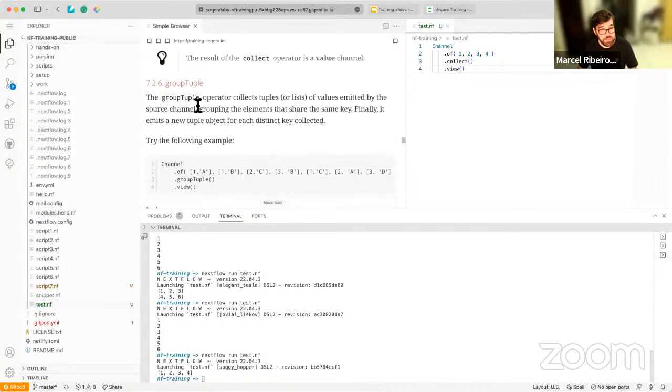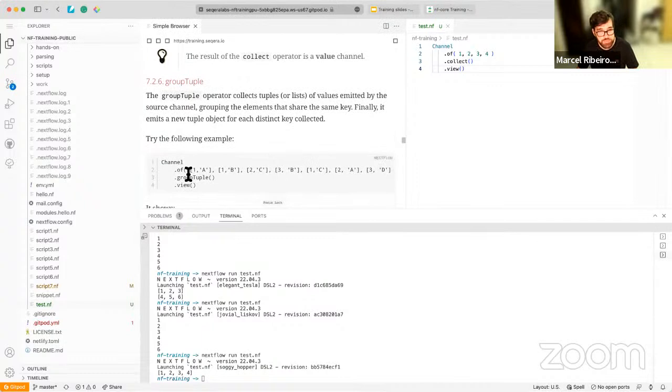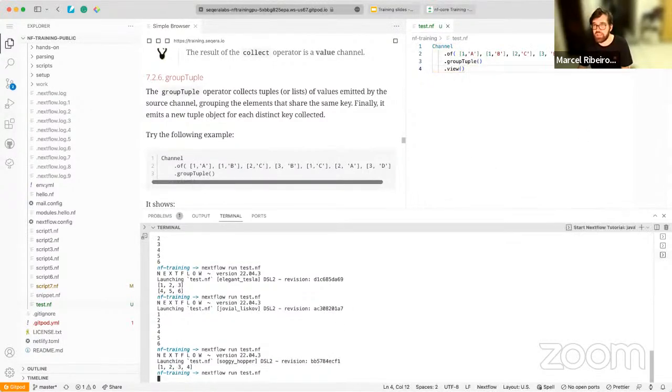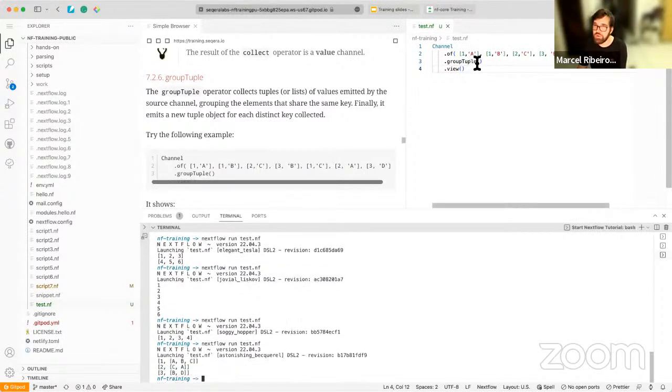Group tuple is very interesting. If you have tuples with a key, you can group all of this. So you have one channel with 1, 2, 3, 4, 5, 6, with 7 elements. And because they have a key, which here is the first element, you can group them in tuples. And how are you going to do that? So not just going to merge them or anything. I'm actually grouping them as a tuple based on the ID.